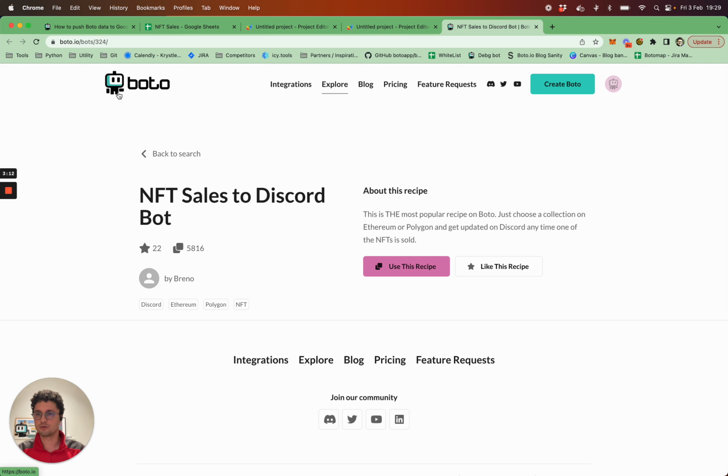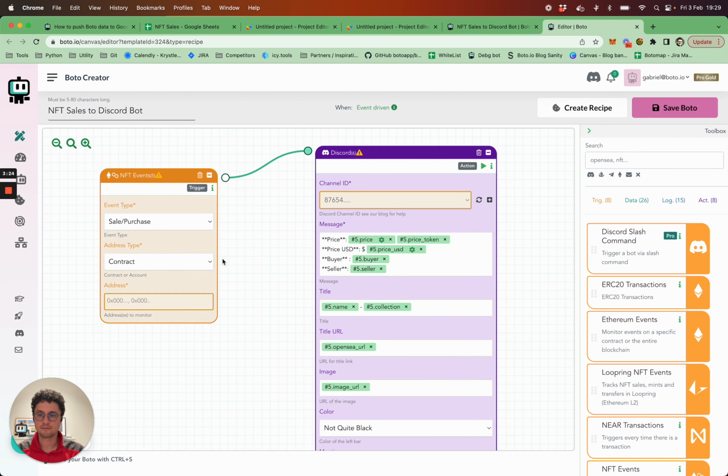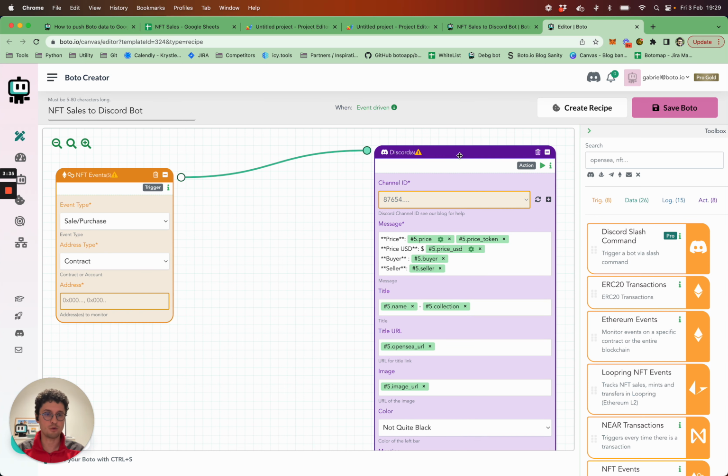To set up the bot, we'll use the most used recipe of Boto so far: NFT sales to Discord bot. Just click here. For those who don't know, this block here tracks NFT events, specifically in this case, sales, and then it pushes to Discord. Why are we using Discord in this example? Just because I want to get an alert whenever there's a new sale, so I can know there's going to be new data in my Google Sheet. So you can quickly go and take a look. If you don't want, you can just delete this and there's no problem.